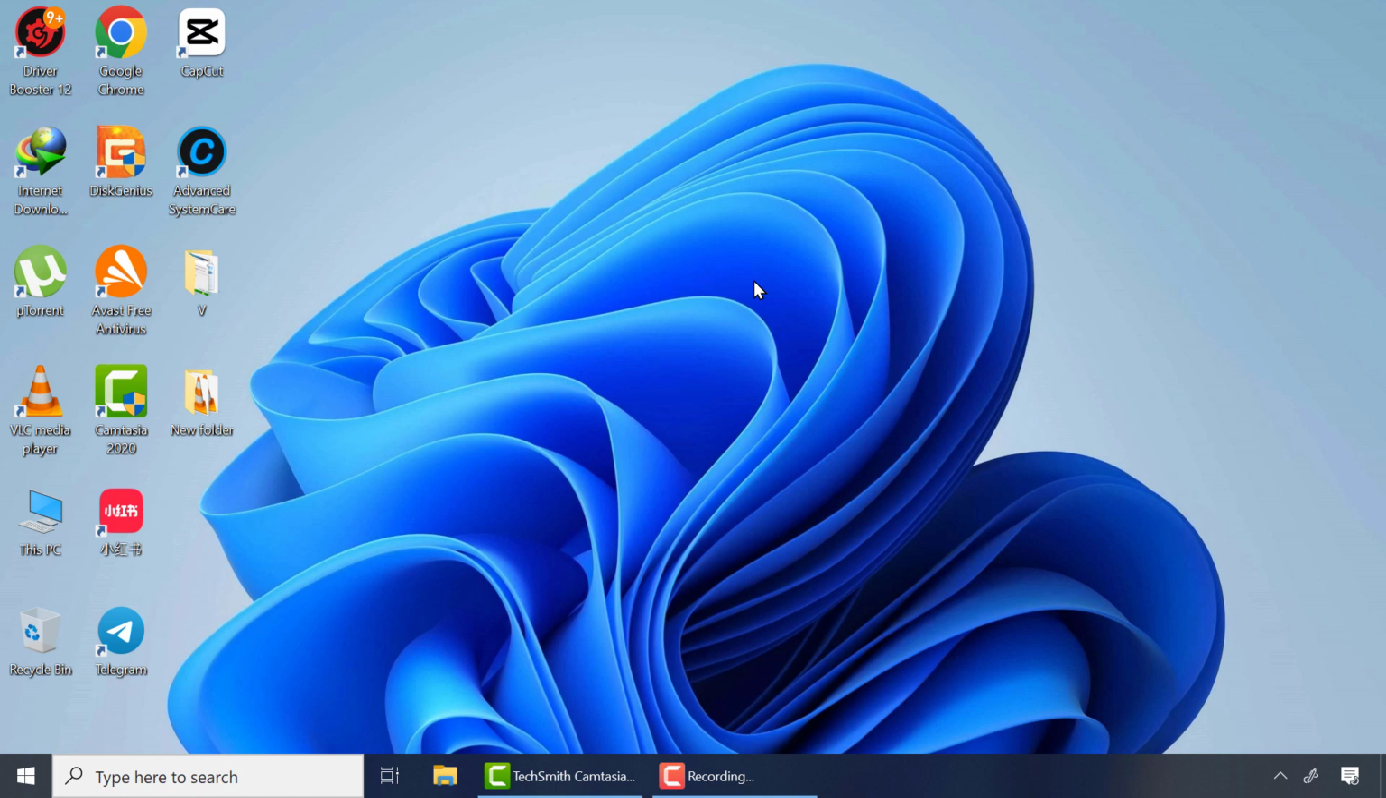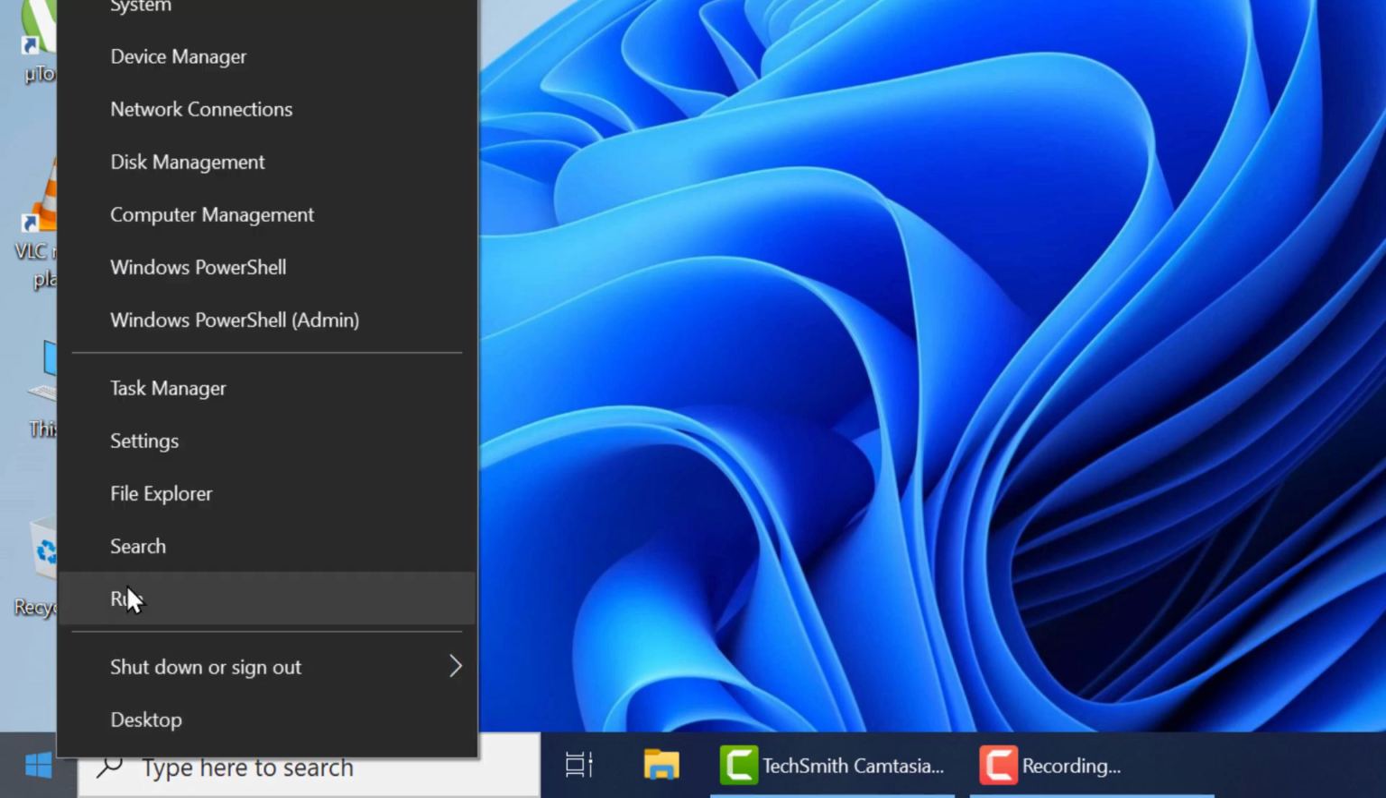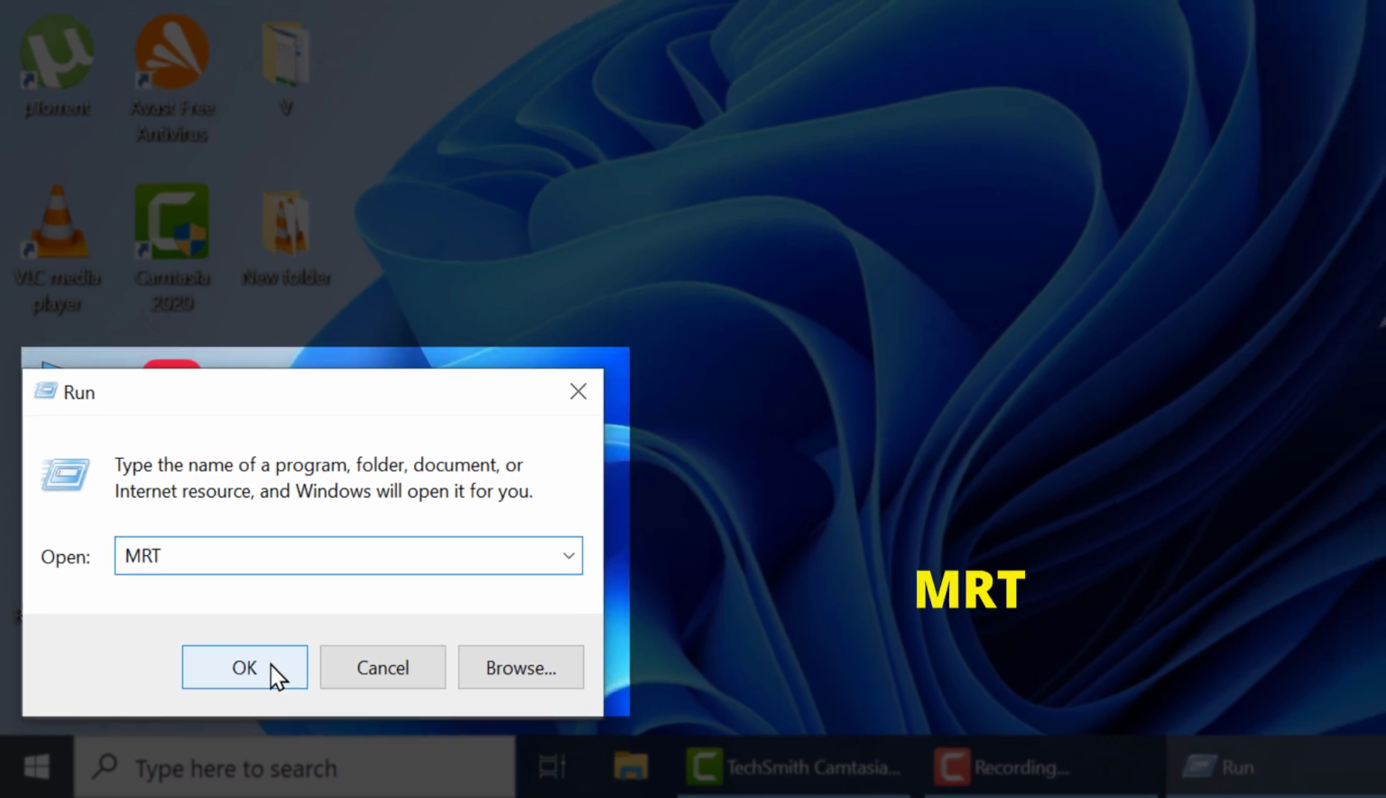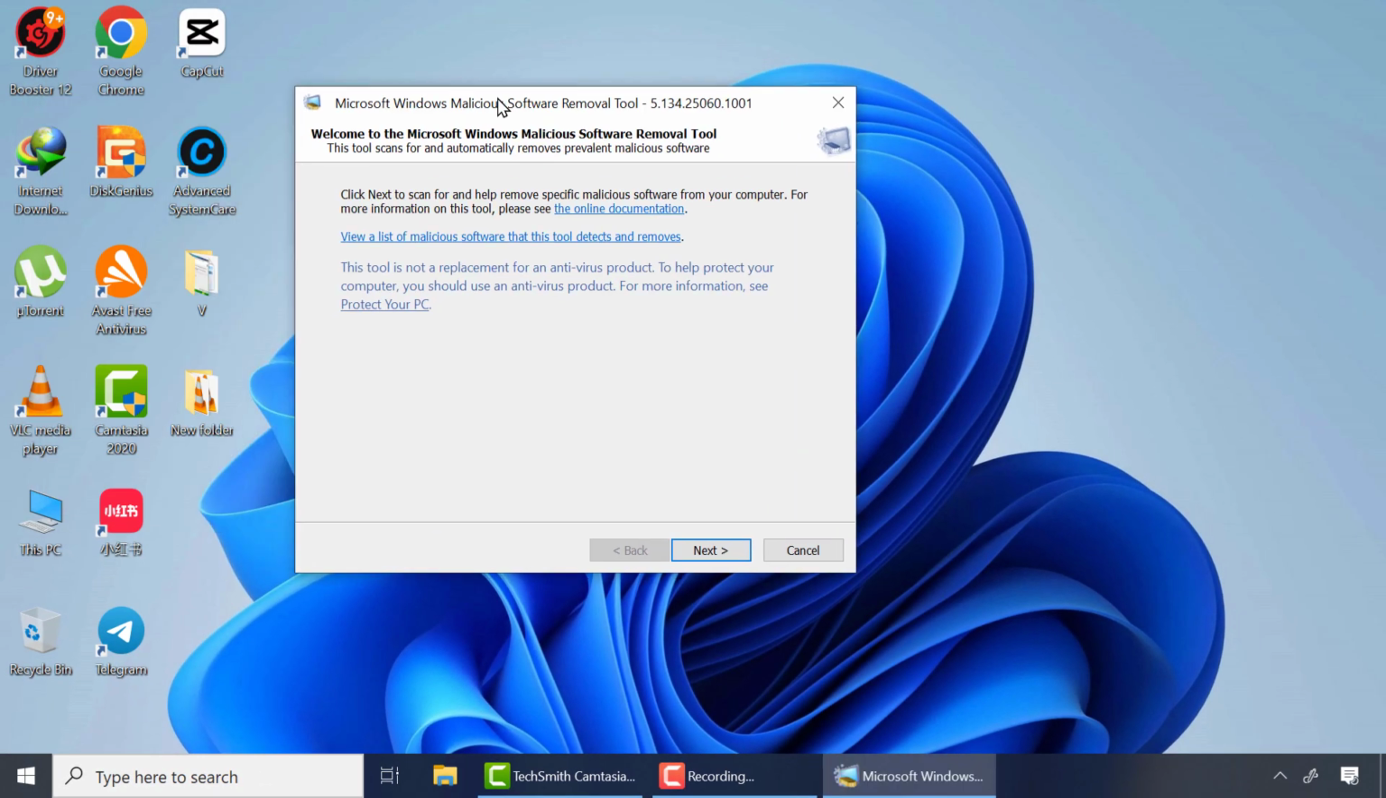Let's quickly find out how to know if your PC is compromised. First, right click on the Windows Start menu and click Run. Then type MRT and press Enter. This will show the Microsoft Windows Malicious Software Removal tool.